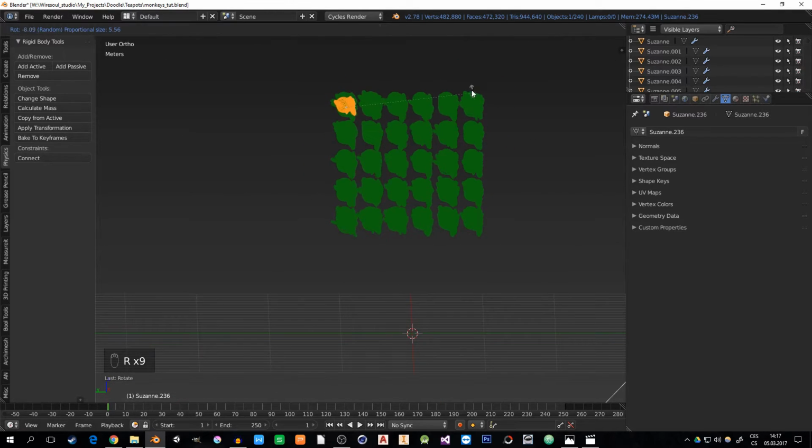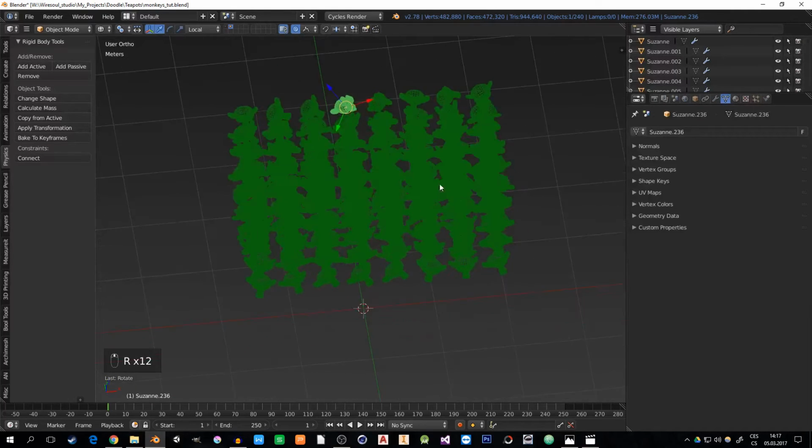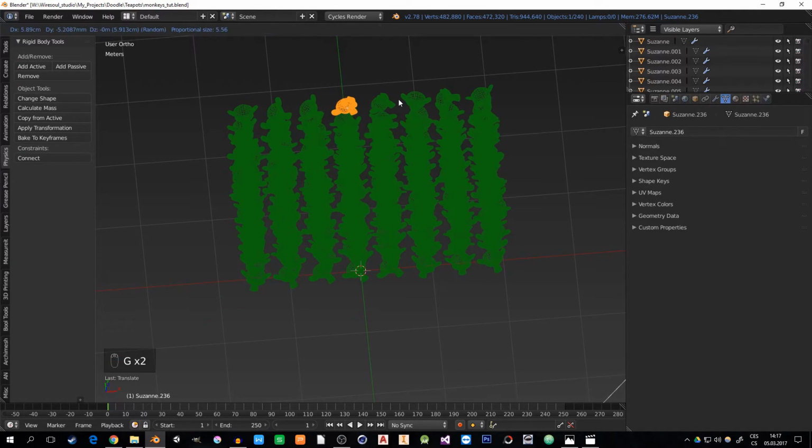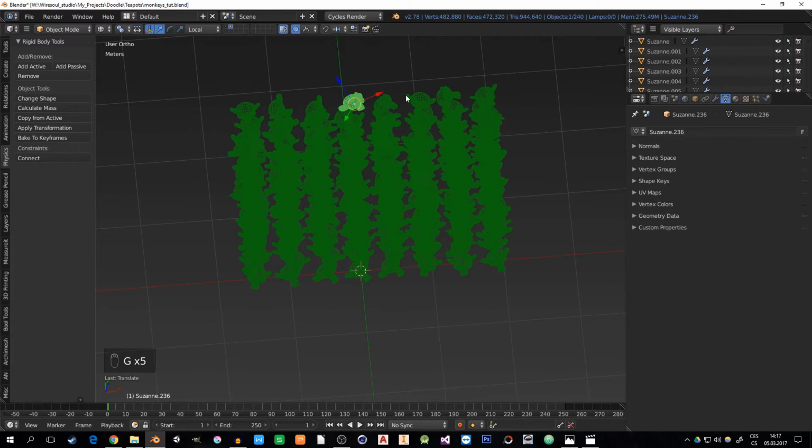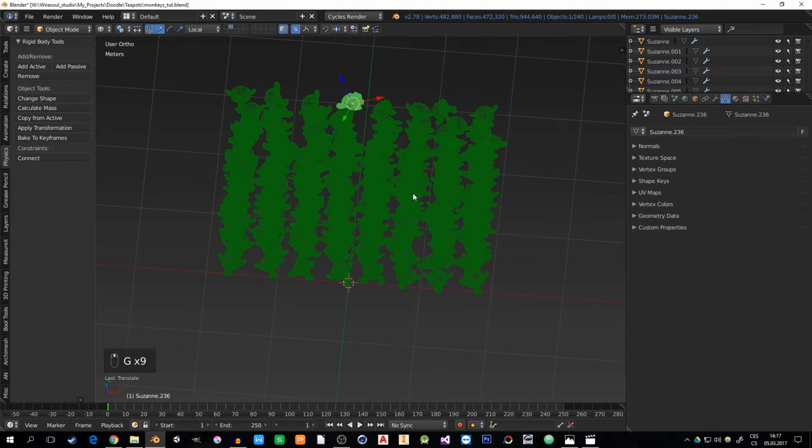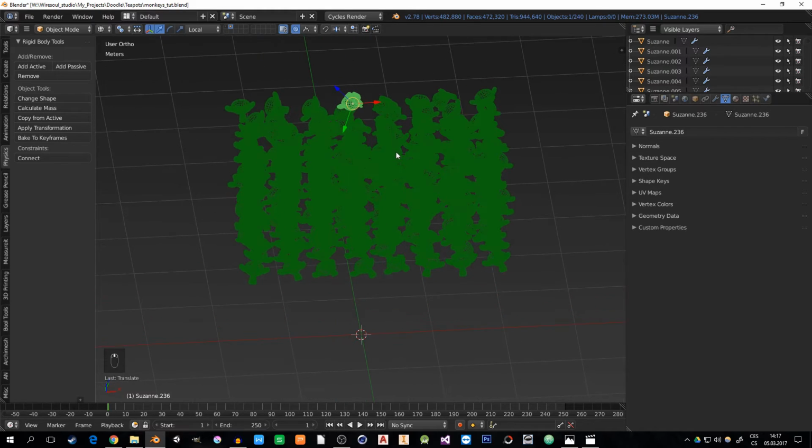Also in another axis, and move it a little bit, just a little. If some monkeys will intersect, it's not really that bad. It will just make some initial motion or initial velocity on the start, and because it's behind the camera, it's not visible in this scene.